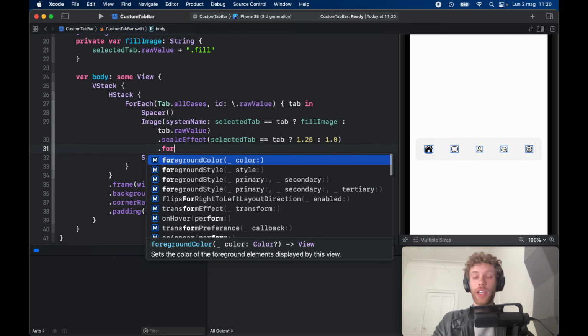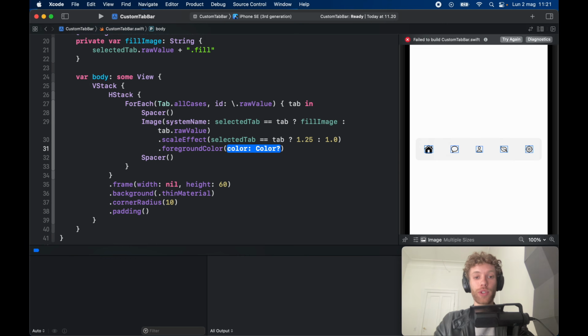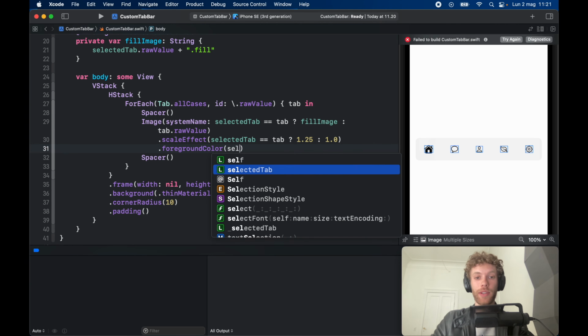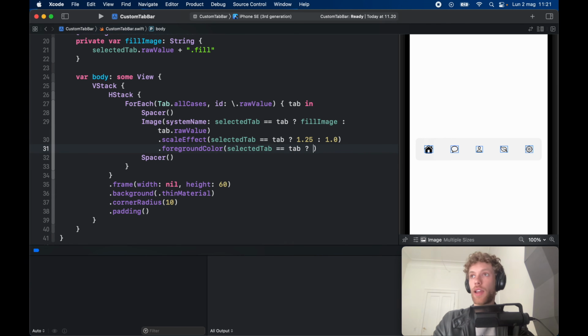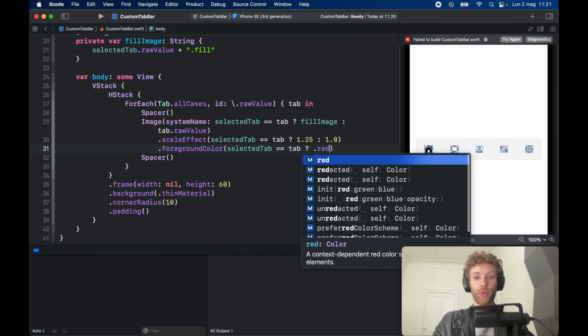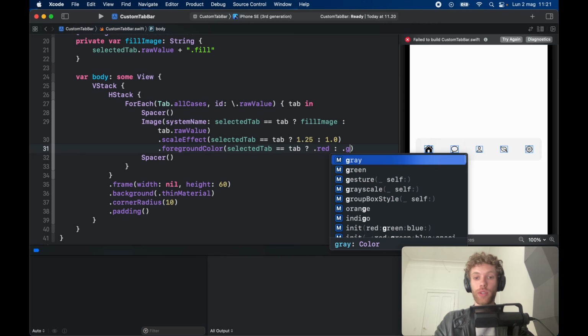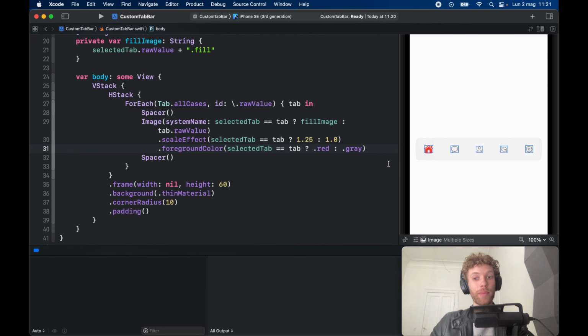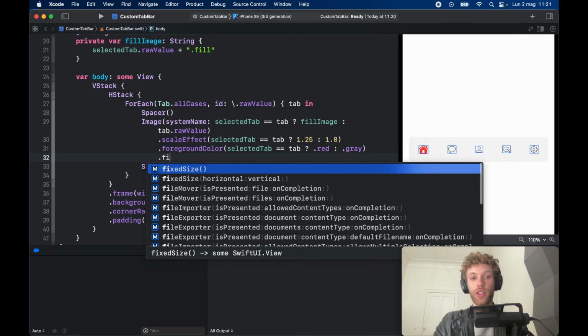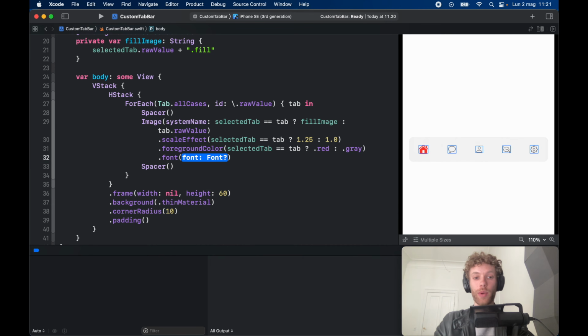Then we also want to change the foreground color. And for now, we're just going to type in selected tab is equal to tab. And if that's true, we're going to say .red. Otherwise, we're just going to return .gray. So any tab that's selected is going to turn red. Now let's go ahead and change the font size. So here we're going to type in system size, and I'm going to specify 22 as the size, so it gets slightly bigger.